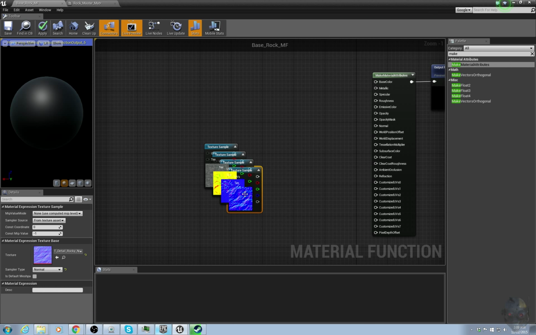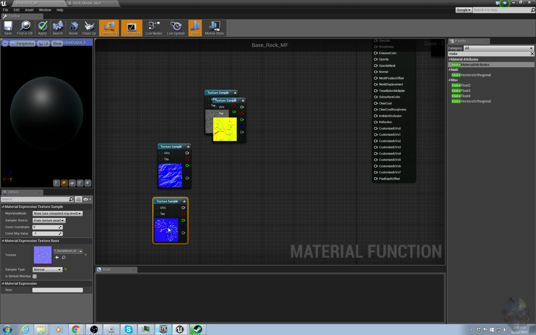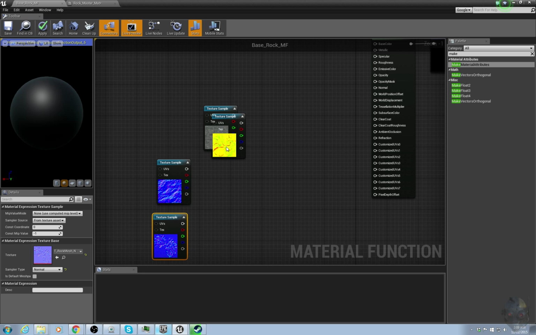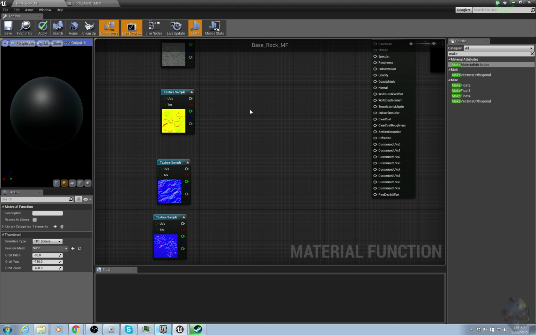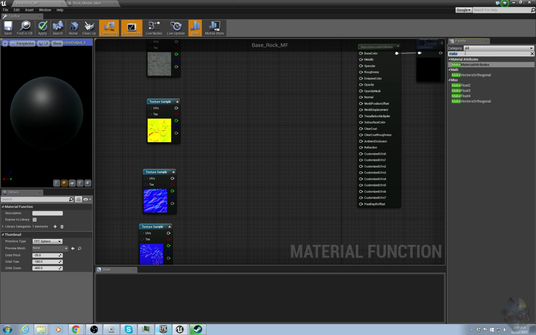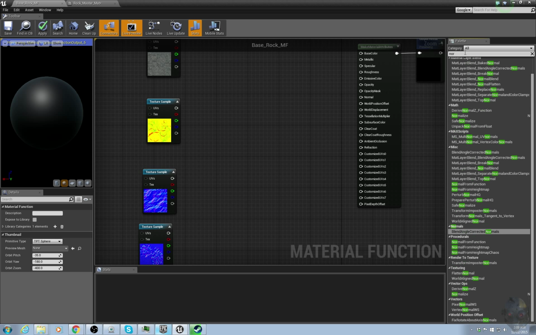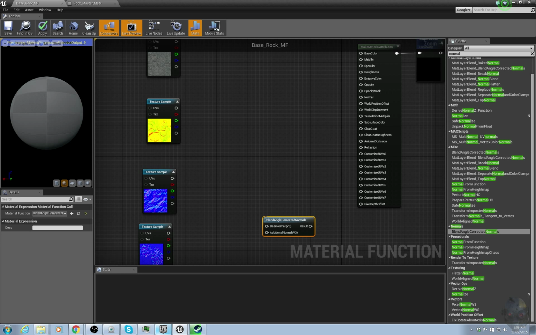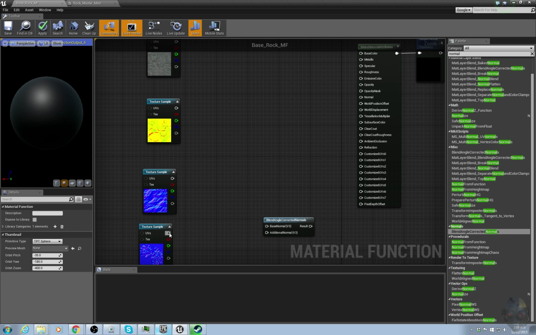And of course we could have copied and pasted the setup from the rock base material itself, but we don't really need to, because this is pretty simple. So we want a normal blend angle corrected normals. I want to plug that in. We want to plug this one in as the base, and this one in as the additional normal, and we're going to plug that into the normal channel.